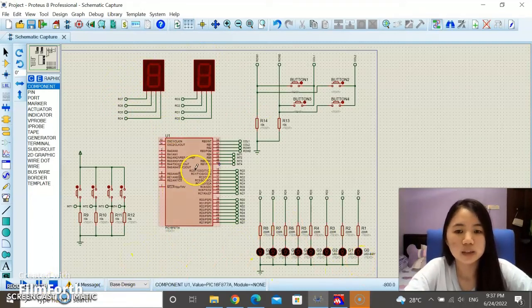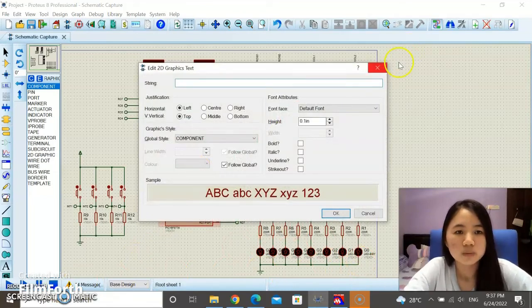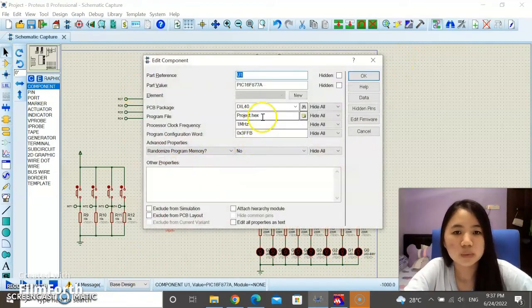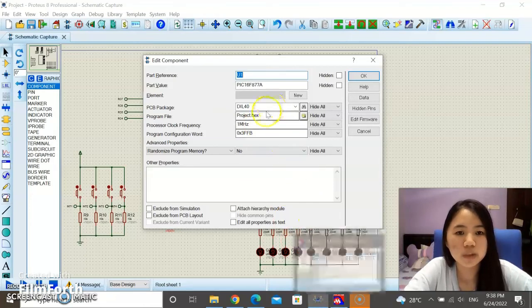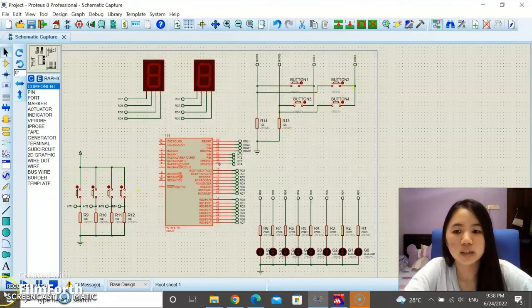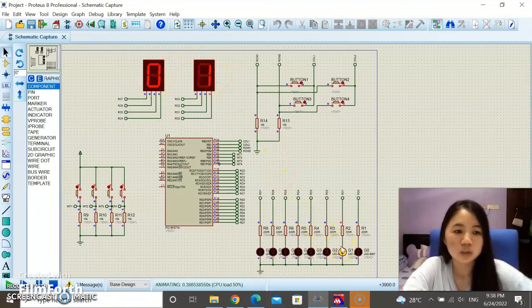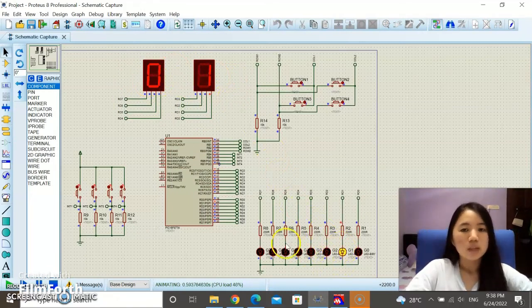And before we run it, we need to put the HEX file that was built in the MPLab software inside here, and then click OK. So next, we just run it. Then the 7-segment BCD will show 0, 1, and the LED at G1 will turn on. It means that we are from group 1.